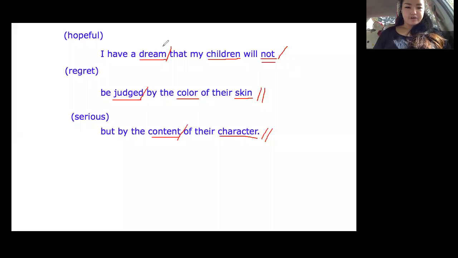So for I have a dream, I'm going to put my hand over my heart. So here's a heart, and here's my hand. All right. Beautiful hand. I have a dream. Then when it goes to children, I'm going to put my hand down because children are generally shorter than adults. Okay, that's my hand going down.